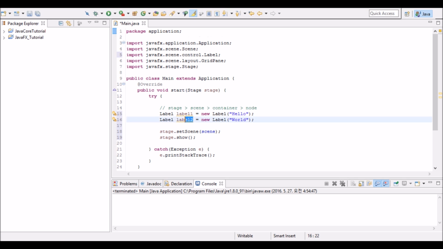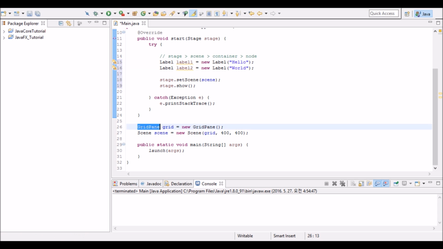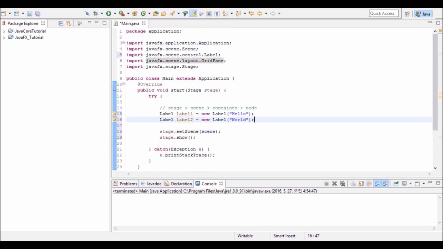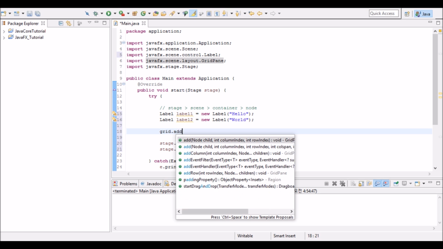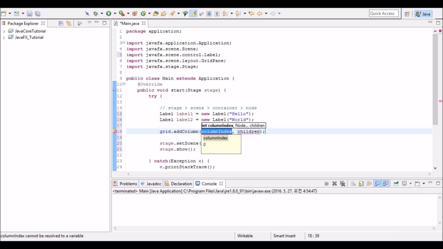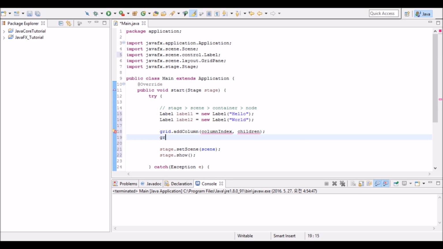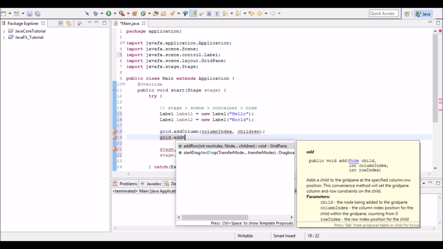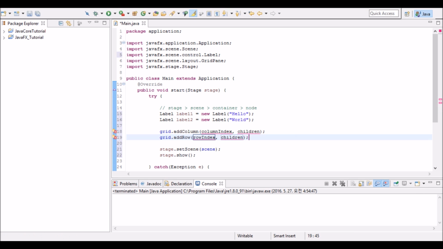And it's time to put labels into the grid pane, and to do that you can use the grid.addColumn method, or you can also use grid.addRow. And before I explain the difference between these two methods, I should explain what column index and row index are.